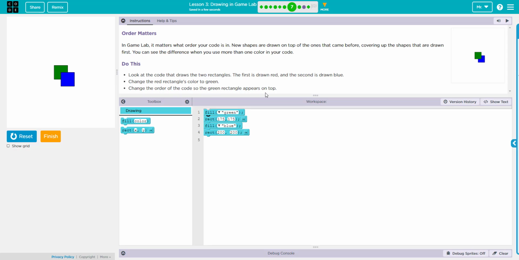Now this is one of the important things that we covered in this lesson. In number 5, there's going to be a video that explains the importance of the sequencing or the order of the code. If we notice here on this image, the green rectangle is in front of the blue rectangle. What happens here is, if we're thinking of the coding, we're going step by step.